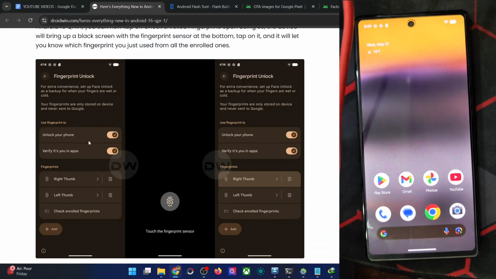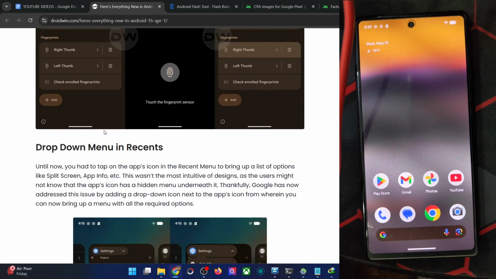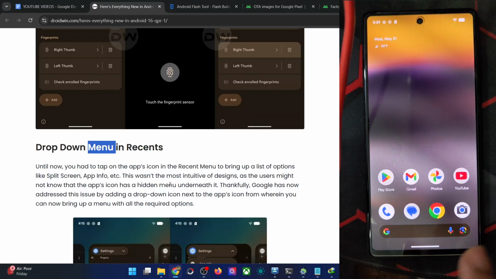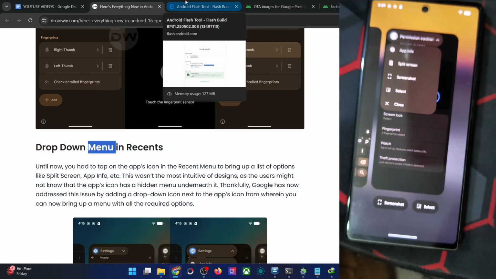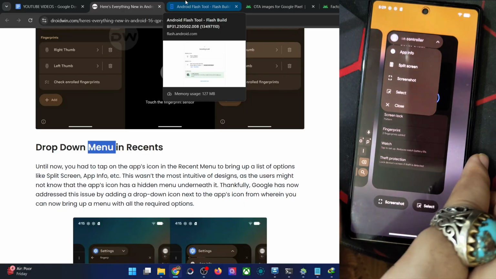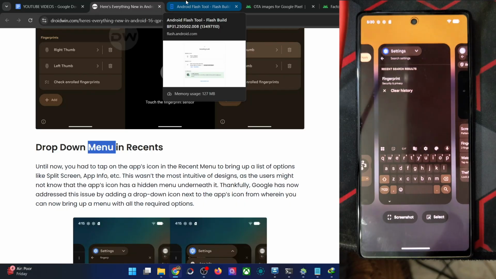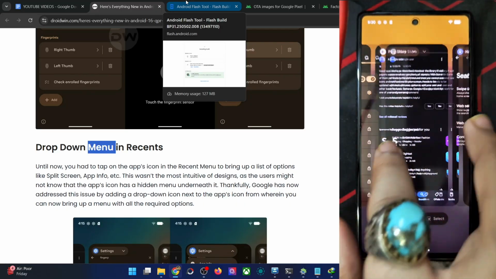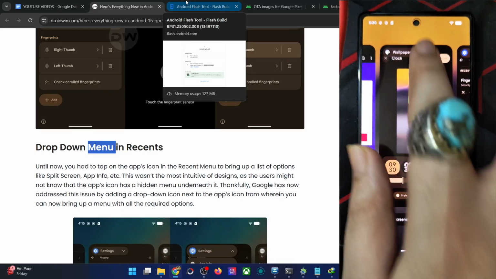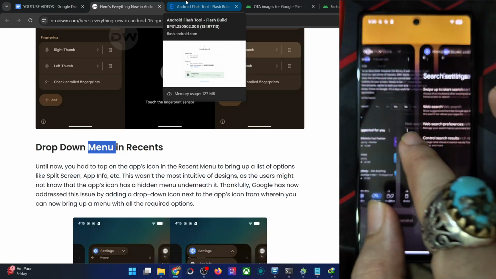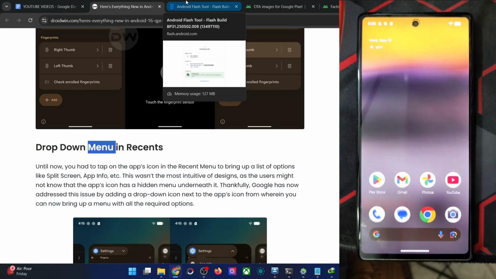And apart from that, what else is there? So, drop down menu in recent. Up until now, you had to long press the app icon in the recent menu to get all the options. But now we get the drop down menu in the form of this drop down arrow. As you could see over here, tap on the drop down arrow and you will get all the options now. This is quite a handy feature. So this will be available across all the menus. Let me show you, whether it's the settings menu or the wallpaper and clock, it's there across all the menus on your phone, the drop down menu.